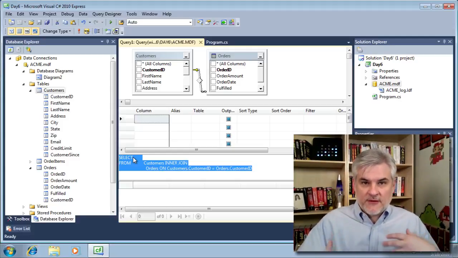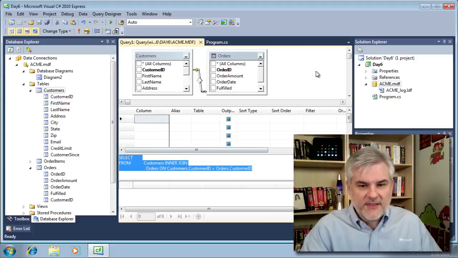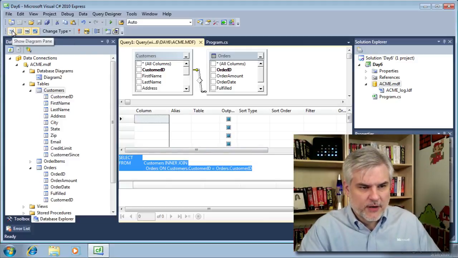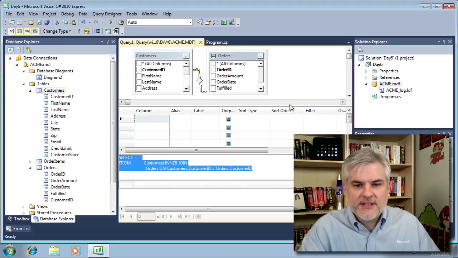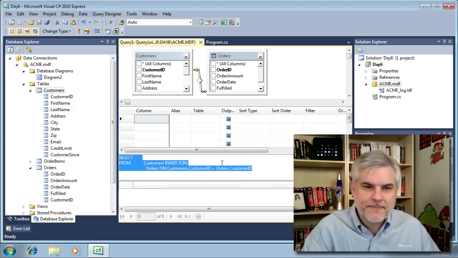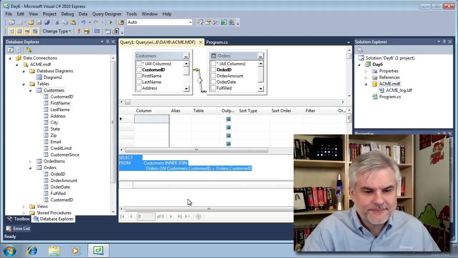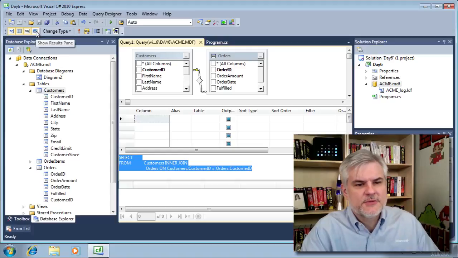A way of retrieving, inserting, updating, deleting data from your database. All of these, the top part here, the show diagram pane and the criteria pane, these are just ways to build this SQL statement without having to write code. I'll come back to that thought in a minute. Finally, the last pane is the results pane.